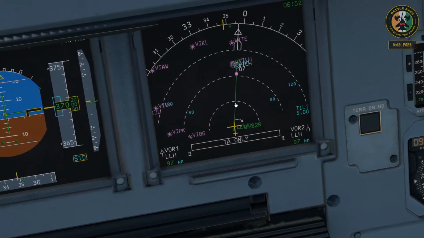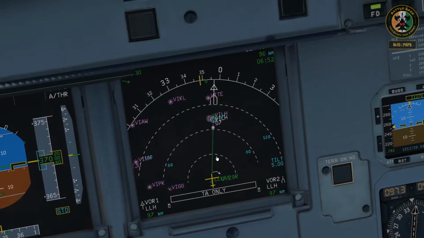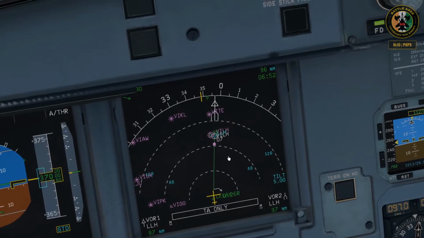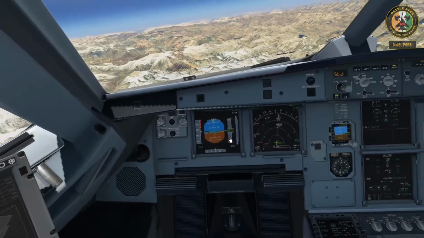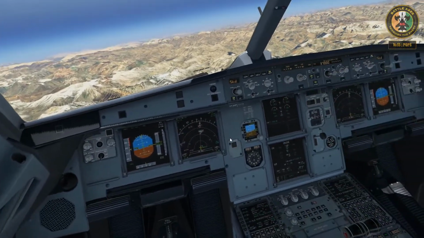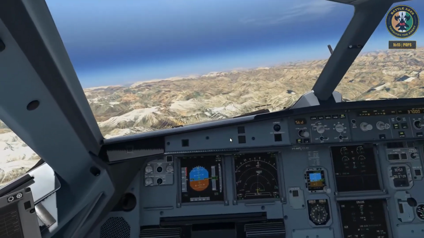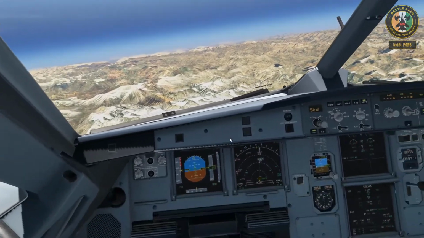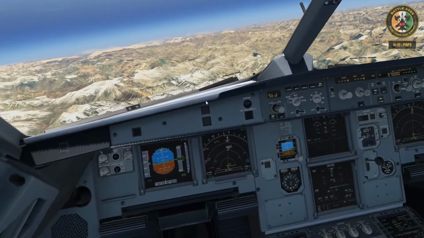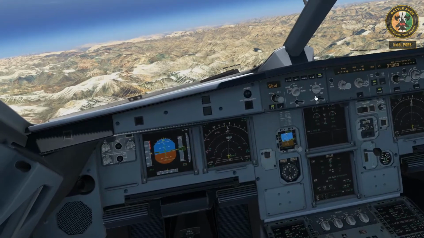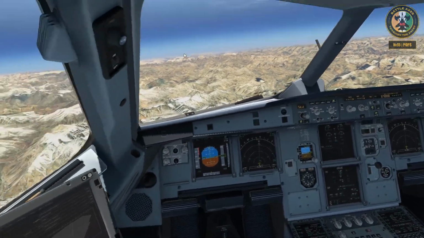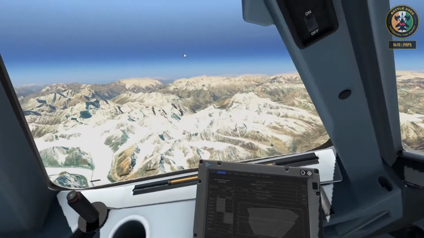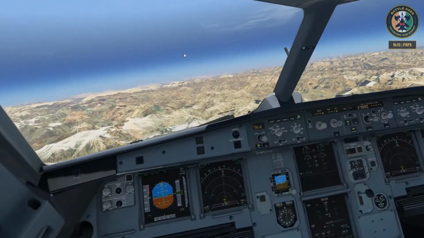So once we are about here, somewhere around here, we'll offset like this and come like that. It's not going to add too much distance, only about 4, 5 or 6 miles. Might be wrong, but what it does is increase the safety, and that's what's important, isn't it? So that is a recommended real life procedure as well.